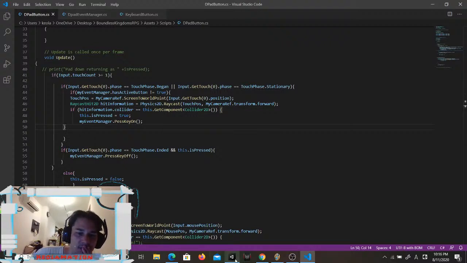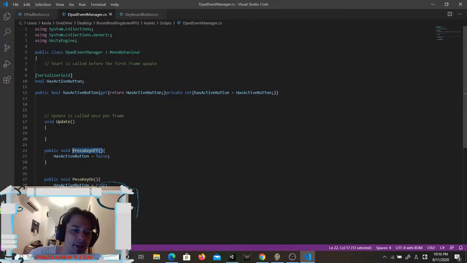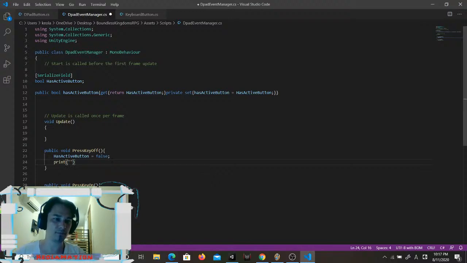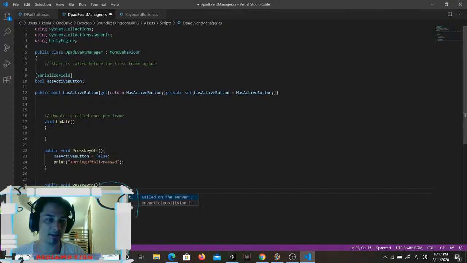Let's save this and just see what happens. Let's put a couple debugs on. We're gonna run a debug every time this happens, so I'm just gonna do it really simple. Turning off all pressed. I don't really know how else to put it, and then we can say print turning on a pressed. I don't know. I'm a little tired today. You know, I should be drinking my energy drink.